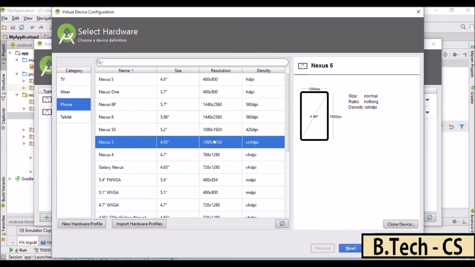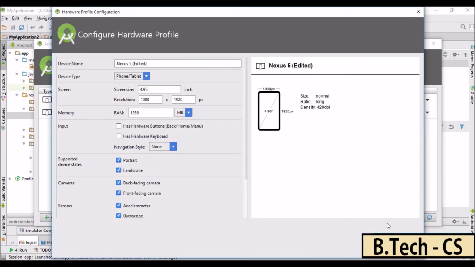Now you could select any of the devices right over here, but for the purpose of this tutorial I am going to go with Nexus 5, and instead of just clicking on next, I am going to click on this clone device button, and that is because it is going to clone the device for us so that we don't mess up with the settings of the original device. So for example, the original device has a RAM of 1.5 GB, but we have allocated the maximum RAM size to be 1024 MB. So we want to modify this.